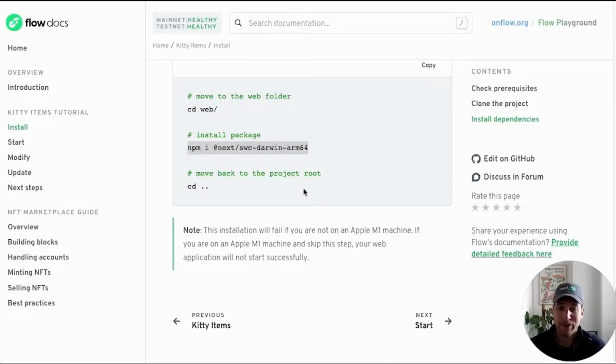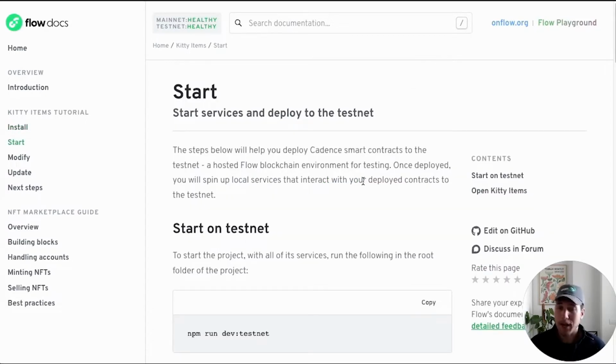If this is the first video you're watching related to Kitty Items, make sure that you watch the previous two where I walk through what Kitty Items is and how to get everything installed and set up. In this video, we are going to talk about how to get Kitty Items running. So we're actually going to see it running locally. In our case, we're going to start on testnet.